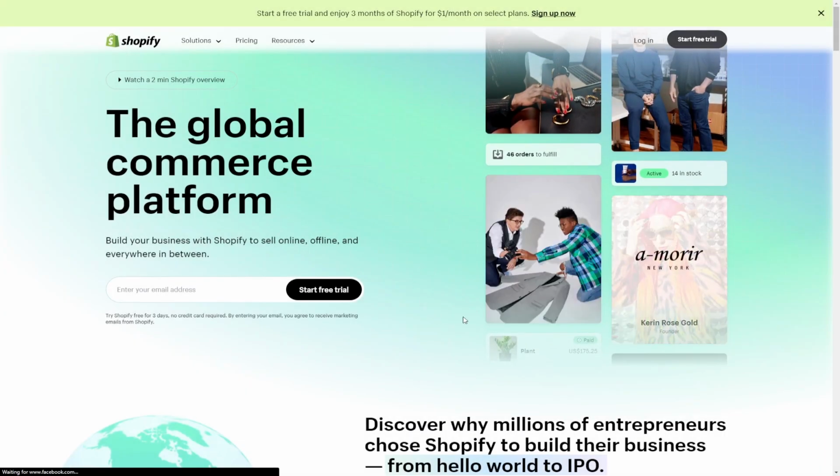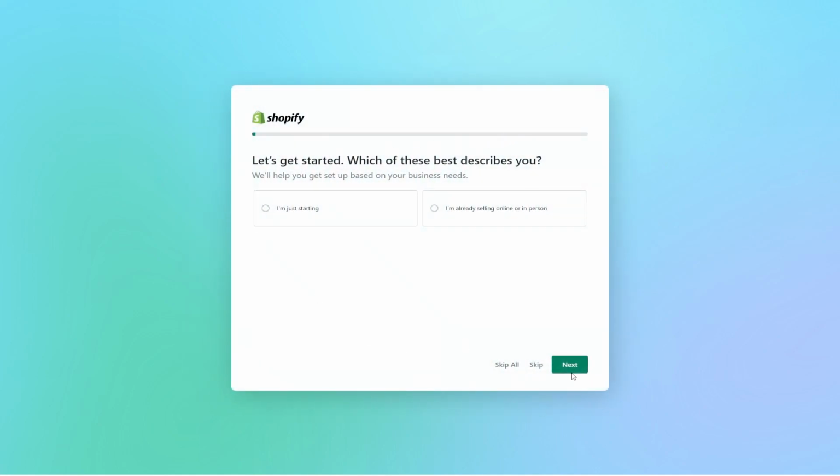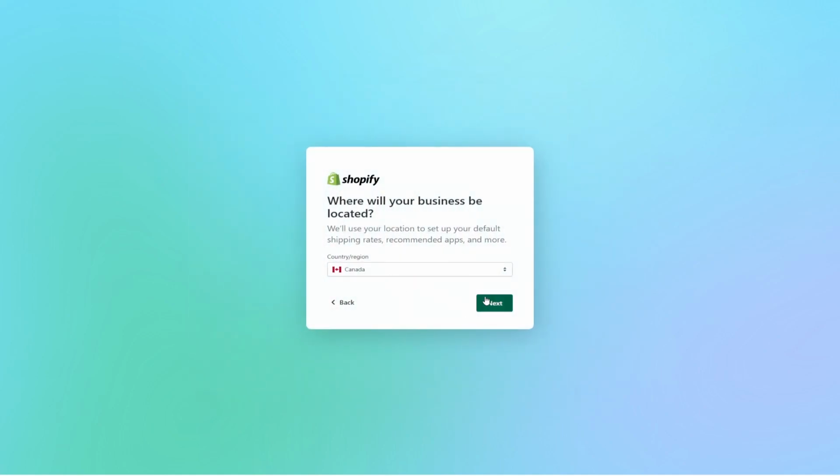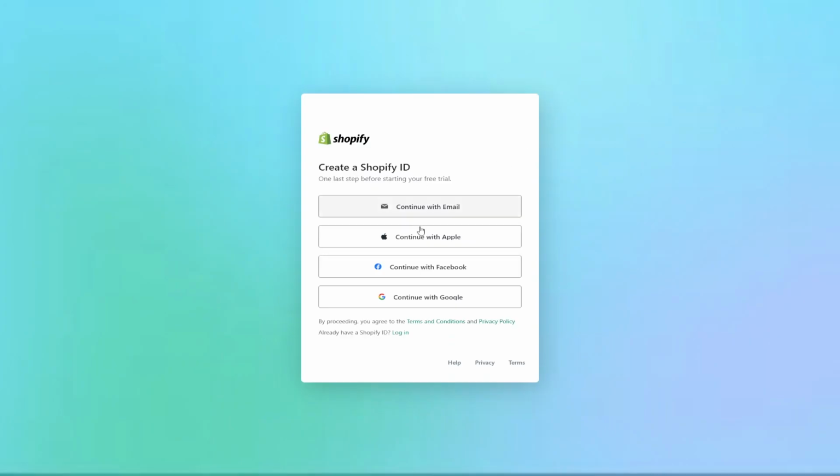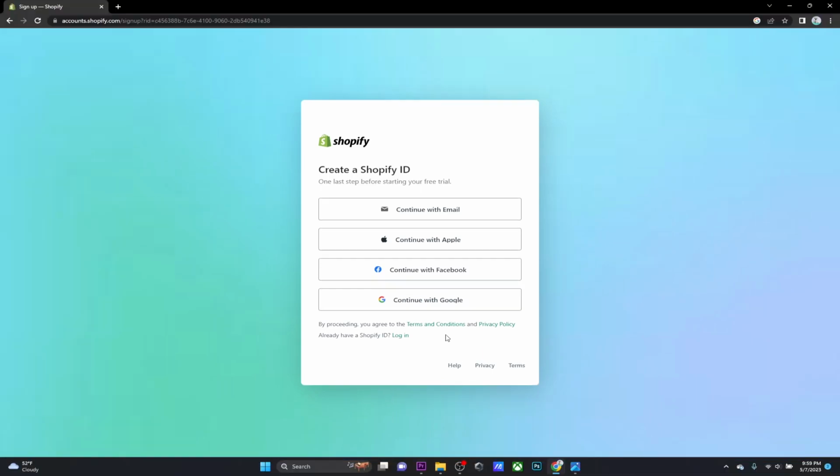Alright guys, so in order to sign up, we're going to click on start free trial because we are going to be opting for a free trial. Just follow through all the instructions on the screen, select your country and then log in using one of these accounts, or you can also create your own account. So I'm just going to be logging in.